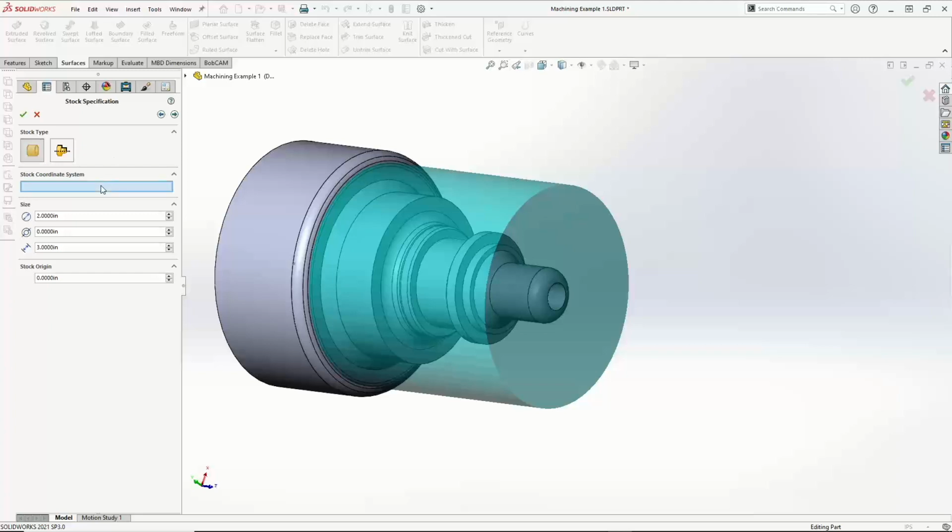From here, we have to choose our coordinate system, so it knows where the front face of the part is, and it creates it that way. In the standalone system, you don't need to do this. You just need to make sure your part is oriented correctly. And so for me, I'm just going to expand this and choose the coordinate system for that. So now it knows which direction is my X and my Z.